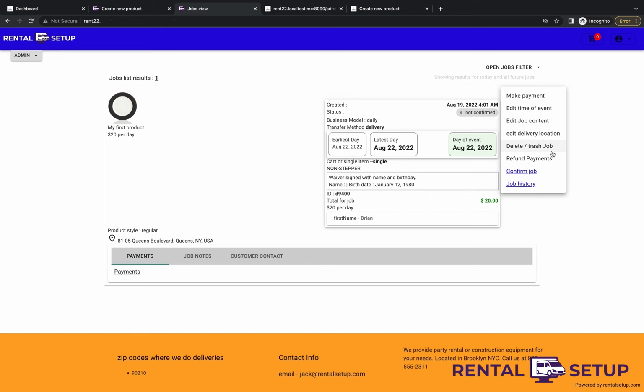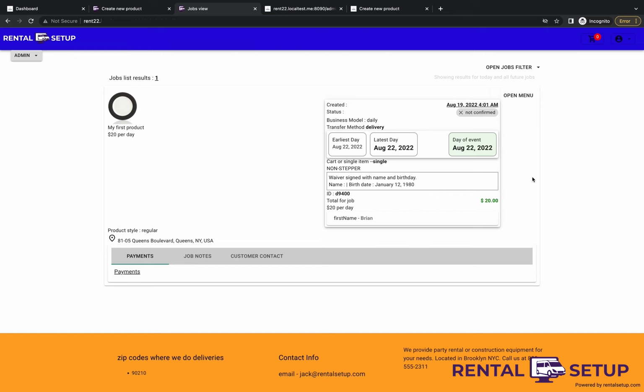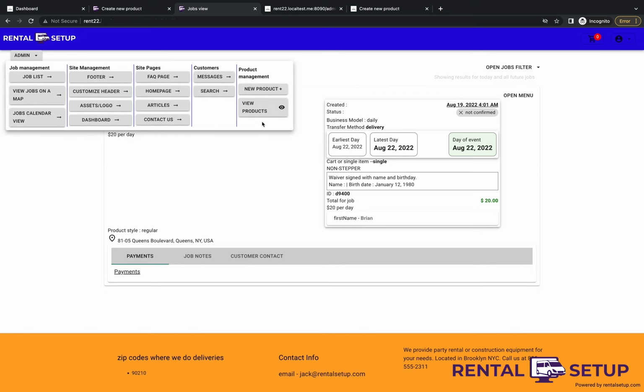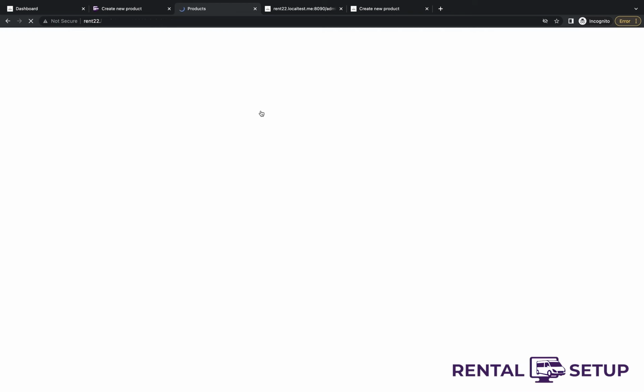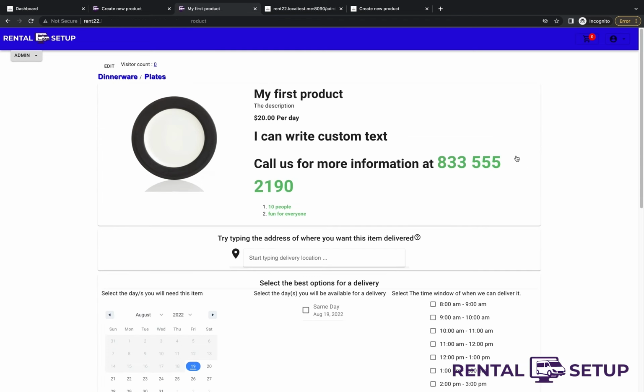If you get the version of the app that's not free, you will be able to manage payments for the job, like giving refunds or charging tips. Now I'll go to the products list page where I can see all the products created. Now I'll go to the page of the product I just created. Notice that the category is dinnerware.